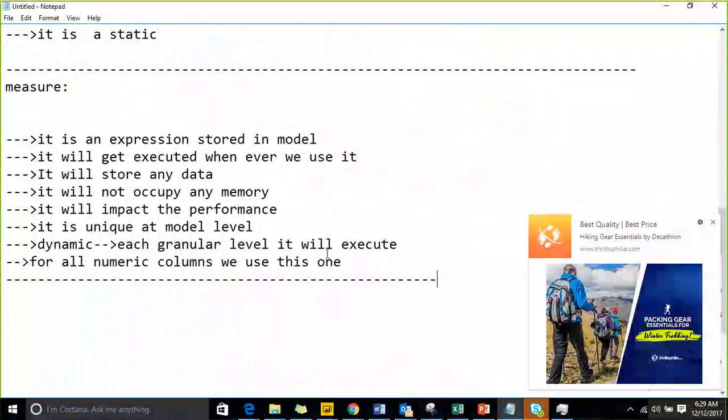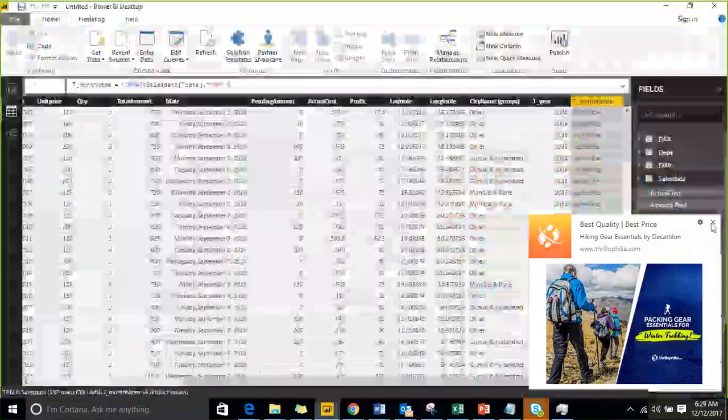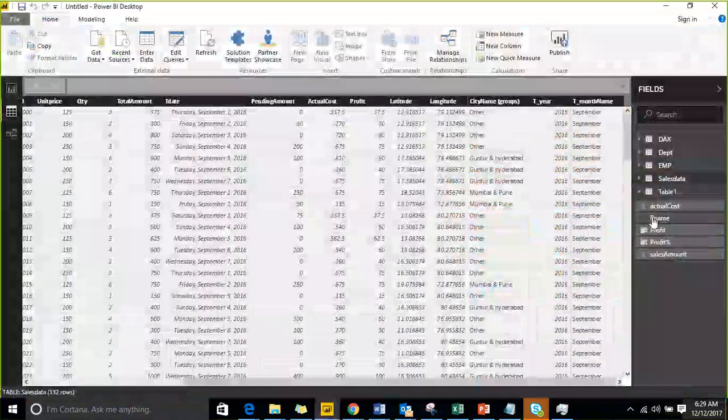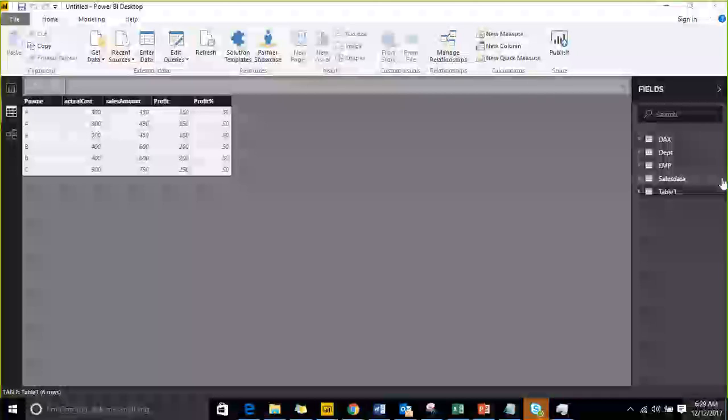Now we'll go and fix the issue we have. We have an issue with that profit column on a table, right? So now we are going to create a measure.